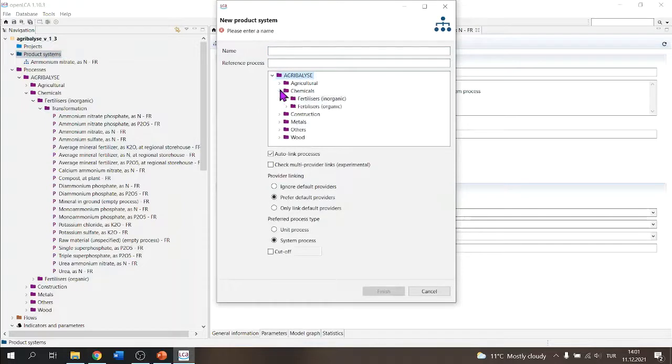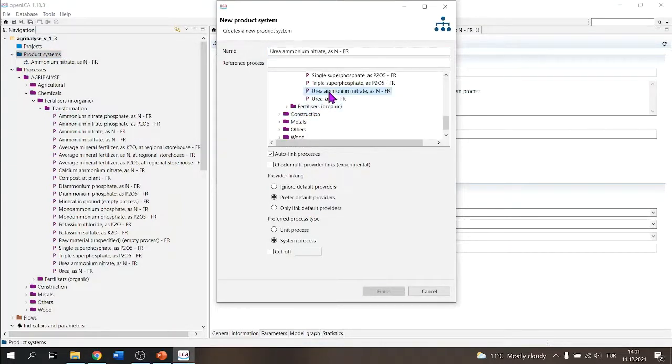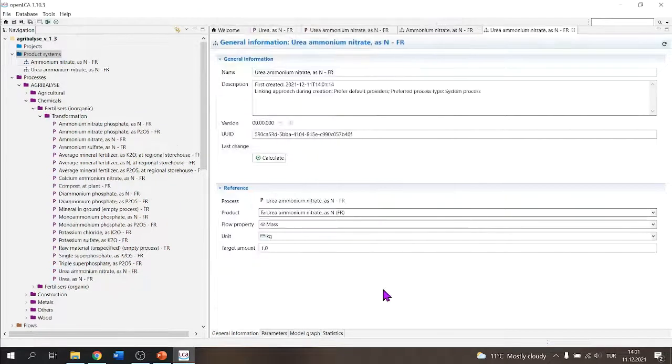Okay, we should find urea ammonium nitrate and just click finish. Here we can produce the other product system. And now we can see the new product system for urea ammonium nitrate with the same target amount and unit. And in order to make a fair comparison, we should keep these units the same.